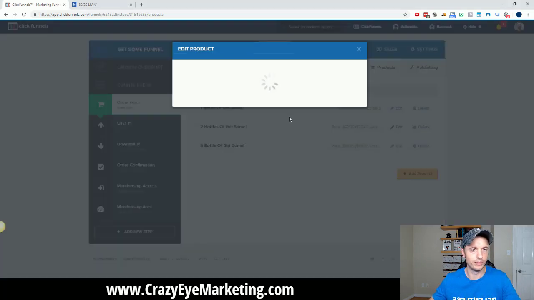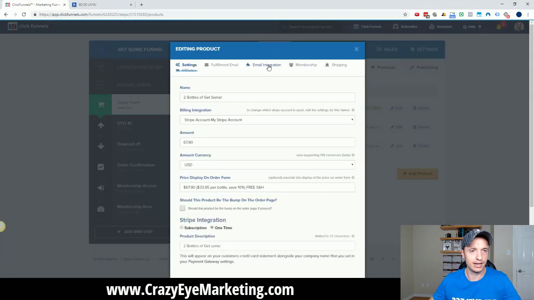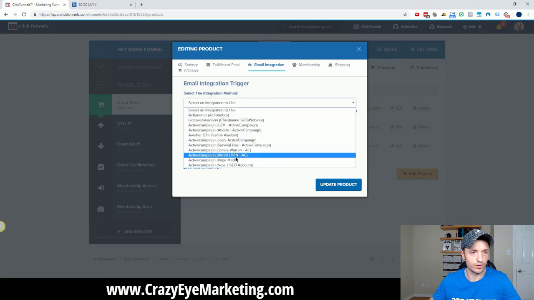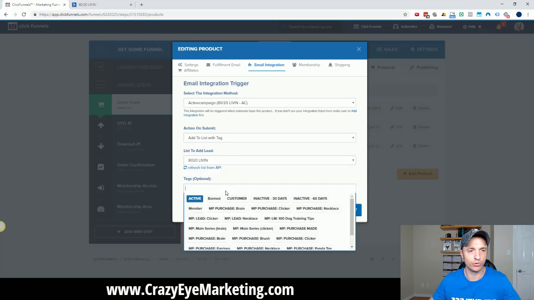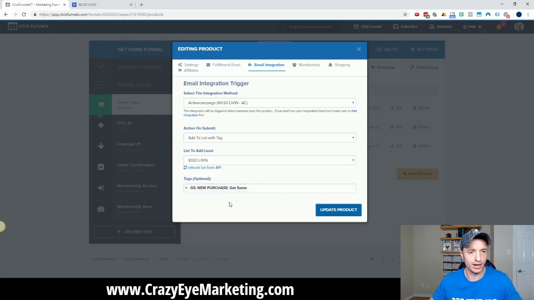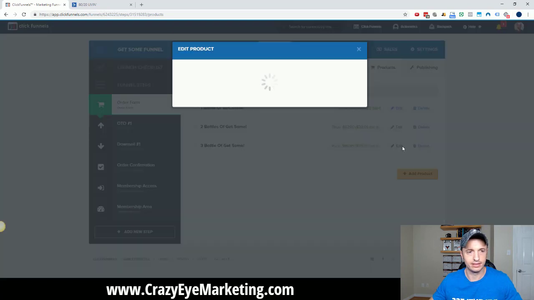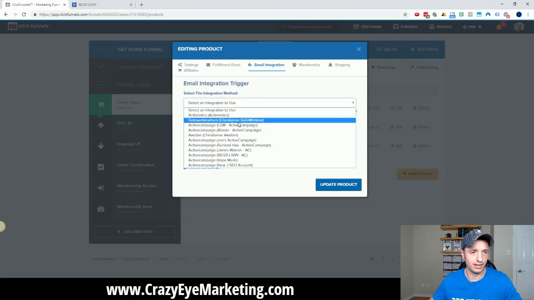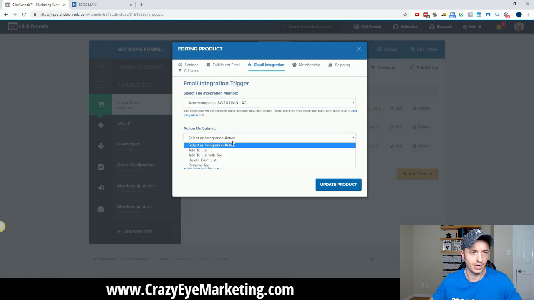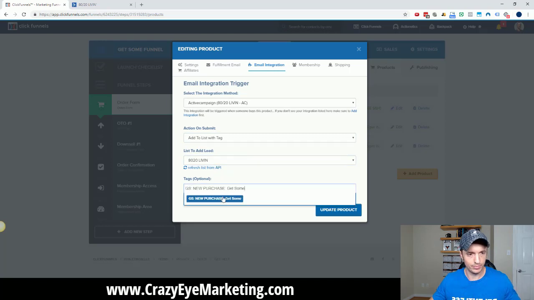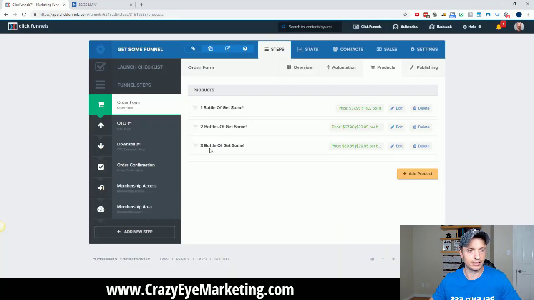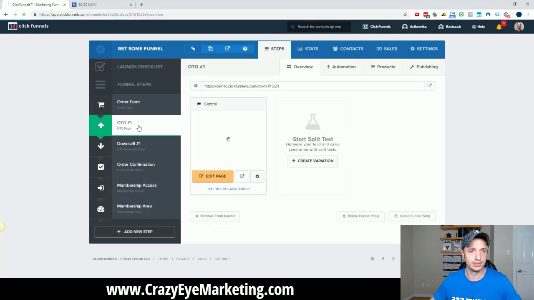Alright, same thing for 2 bottles of get some. Now I could go ahead and create a custom tag for the number of bottles that they're purchasing, but it's not important to me, so I'm using the same tag whether they purchase 1 bottle, 2 bottles, or 3 bottles. So get some, new purchase, get some. Okay. Edit. And email integration, and select my integration. Now select add to list with tag, list, tag, boom. Update product. Alright, moving on to OTO number 1 now.